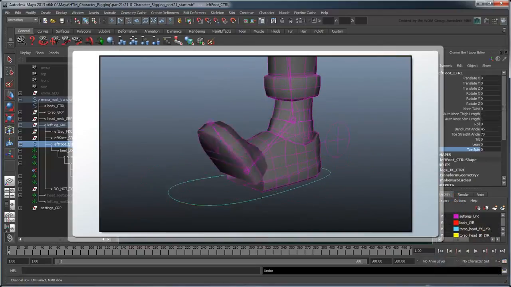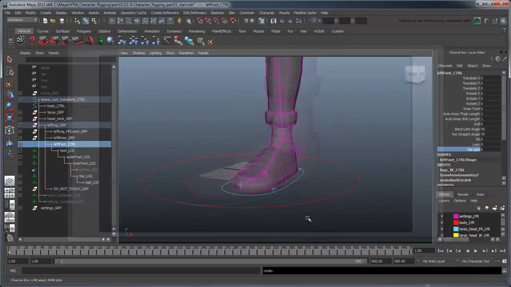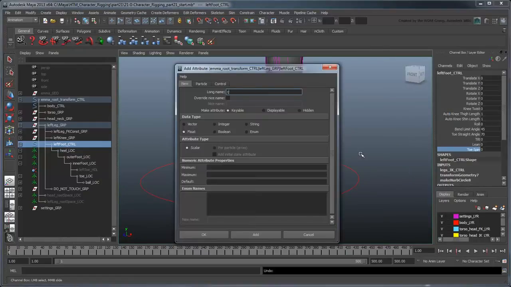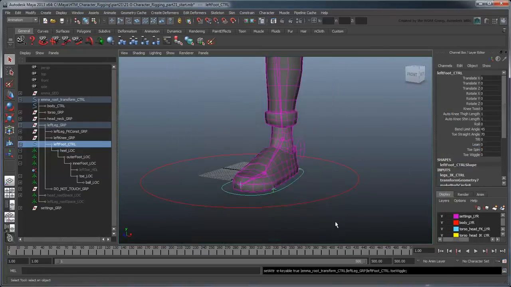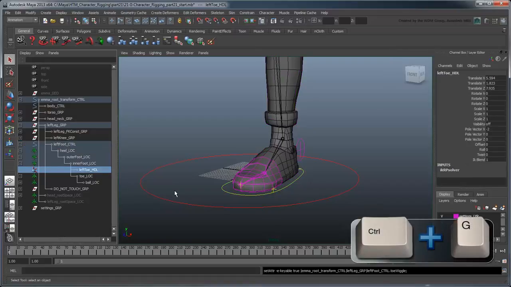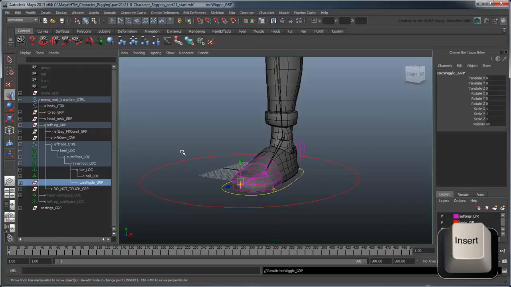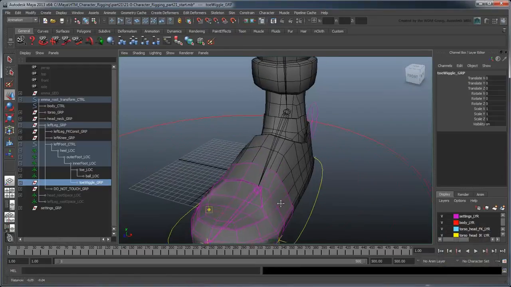Now we'll add a bit of toe wiggling, which can give attitude and weight to a simple walk cycle. Add another attribute and name it toe wiggle. Then group the left toe handle to itself. Rename the group toe wiggle group. Snap its pivot to the ball of the foot.